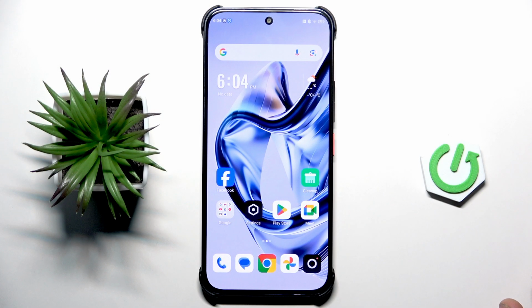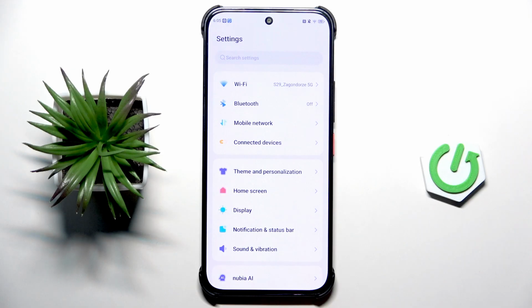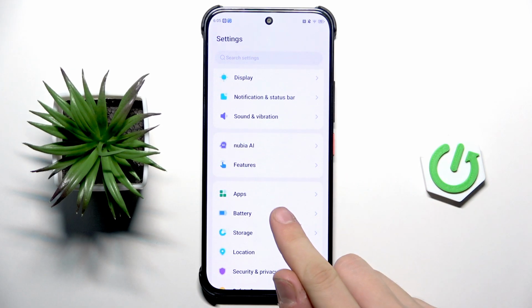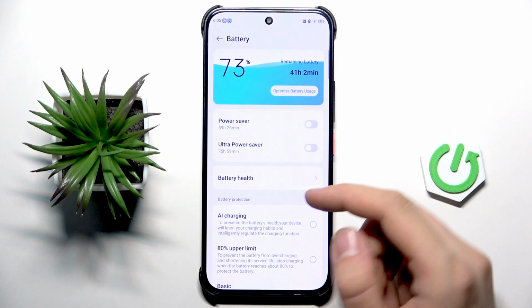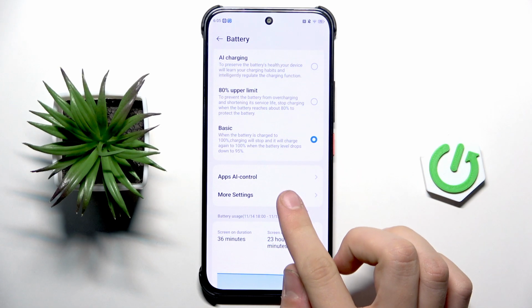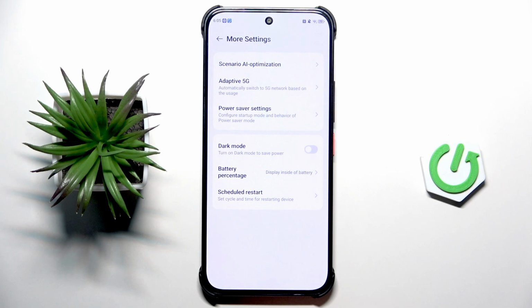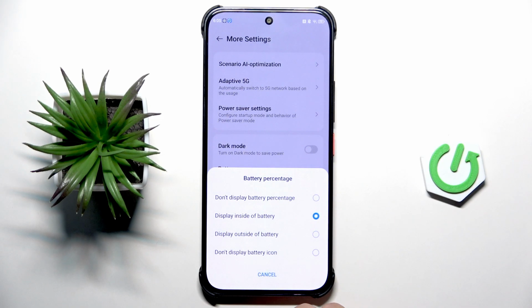So, at first we need to go to the settings over here and scroll down to the battery over here. Now scroll even further till you see the more settings. And now battery percentage. Tap this option.